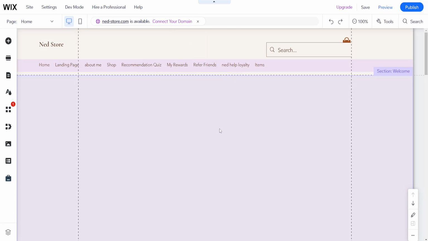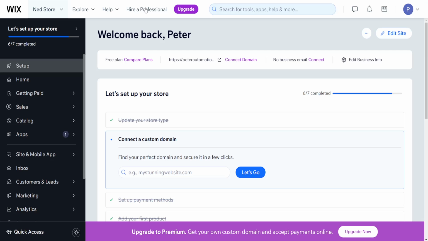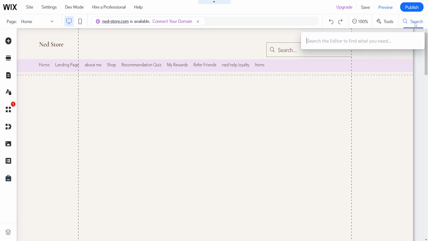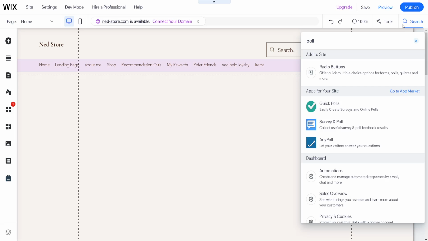How to create a poll on Wix. So here from the homepage of Wix, I've just clicked on Edit Site, which has taken me to the Wix website editor. Now, once taken to the Wix website editor, we want to click on search here in the top right corner, and we're simply going to search for poll.